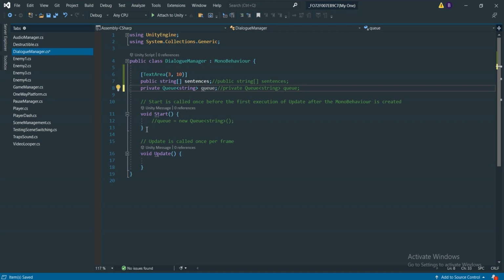So we will move over to this start function, and we do know that a start function gets called in the start of the game. So in the start of the game, we're gonna set our kiwi equal to a new kiwi. Basically we're just defining that. You can think of this kiwi like a bucket where we're gonna put all of our sentences.